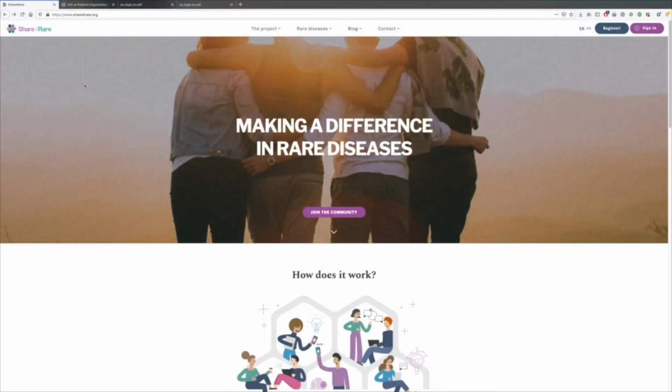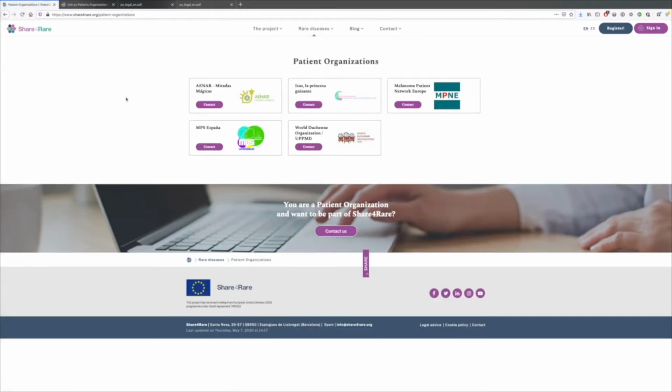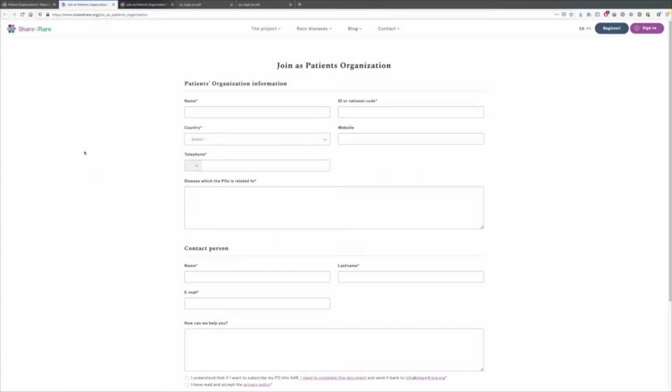To sign up as a patient organisation on the Share4Rare platform is a two-part process. Initially, you'll need to navigate to patient organisation pages on the website. Here, you can find the online form, which is the first part of the process.